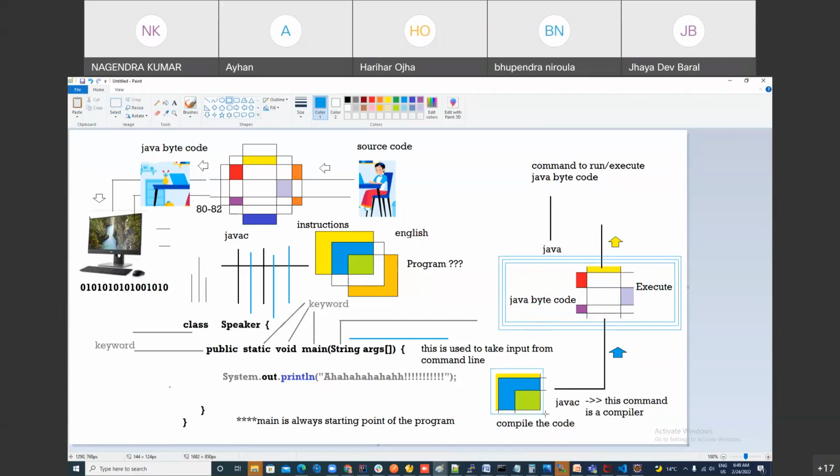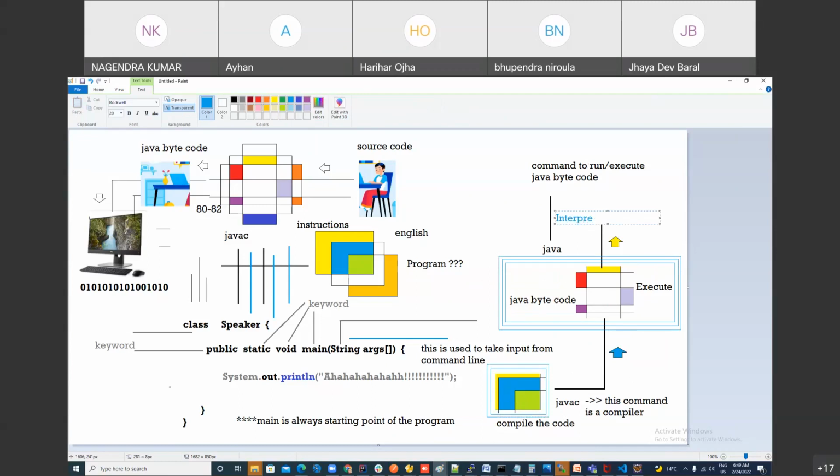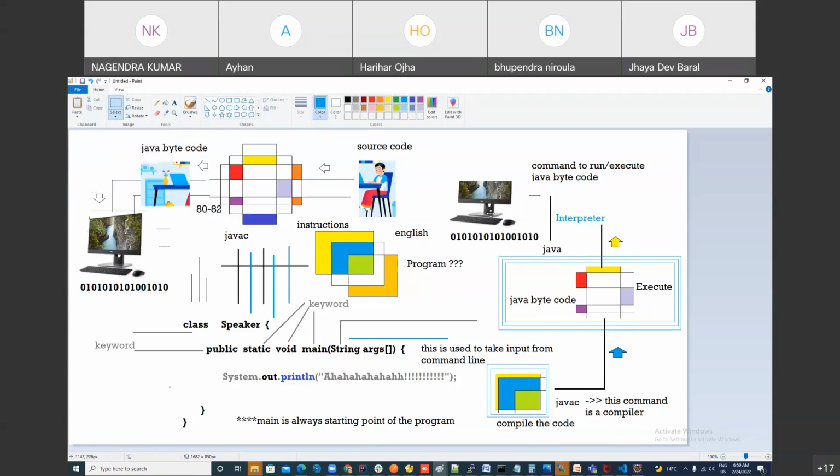Now it's clear. Java bytecode is executed by machine code, right? Actually, Java bytecode is executed by the interpreter. Here we have the interpreter. So what is this interpreter doing over here? It is taking Java bytecode and converting it into machine code. Like this. It's better, right?